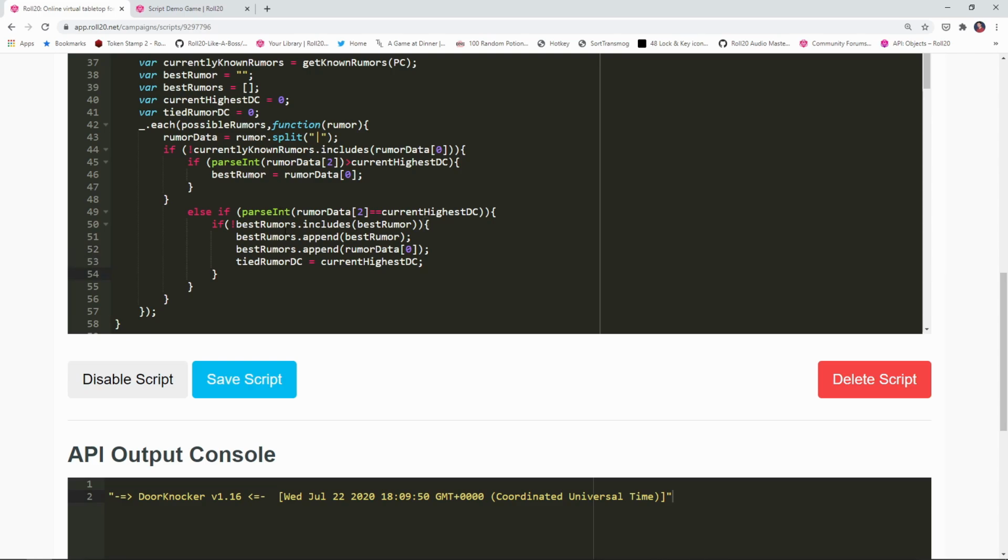So now what that's going to do is, let's say there are two rumors in there that have DC 10. This best rumors array is going to contain both of those rumors, and we'll do more with those in a minute. There's one more scenario we have to account for now, and that is, okay, we're going along. Let's say that we go through, we find rumor number 1 that has a DC of 10, rumor number 2 has a DC of 10, but then rumor number 3 has a DC of 14.